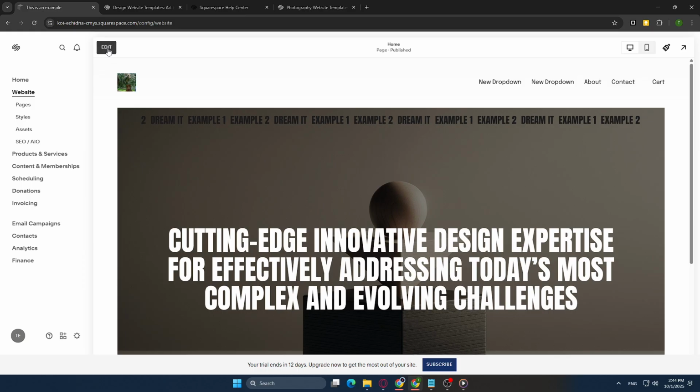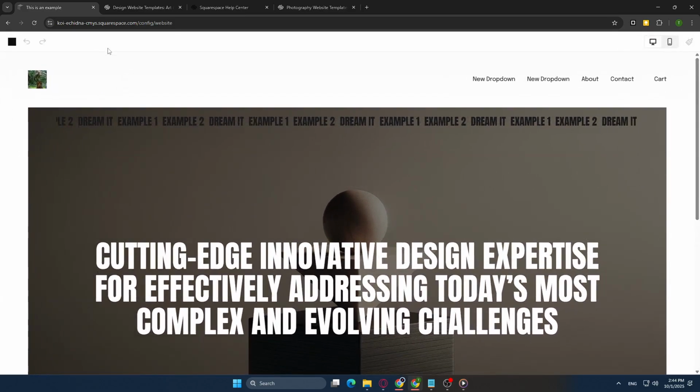This action takes you into the editing mode, an environment designed for making changes to your live site while giving you a preview of how those changes will appear to your visitors. It's like working on a blank canvas, encouraging you to tweak and refine every element to your satisfaction.